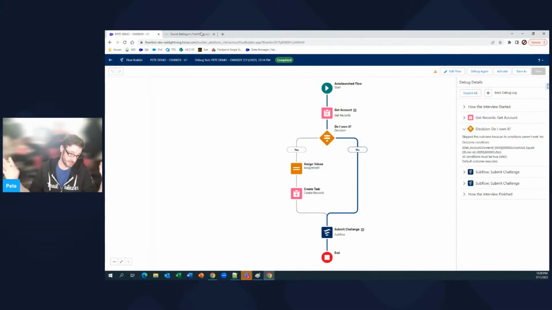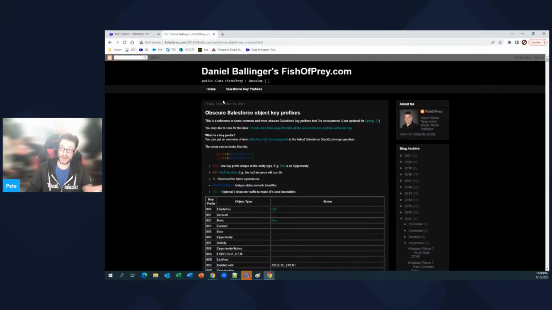Before we do that, though, I do just want to point out, by the way, those object prefixes that I mentioned, you can check out Daniel Ballinger's Fish of Prey. If you Google Salesforce object prefix decoder, he actually has a list of all of the prefixes of an object. So if you get a random Salesforce ID and it's a standard object and not a custom object, it's going to be in this list. And just think to yourself for a moment, how many standard objects are there? Are there 50? Are there 100? This list has 2,400 entries in it. I think I've memorized 7 or 8.